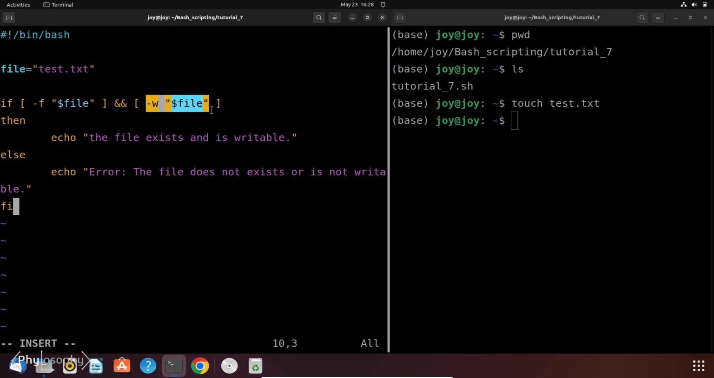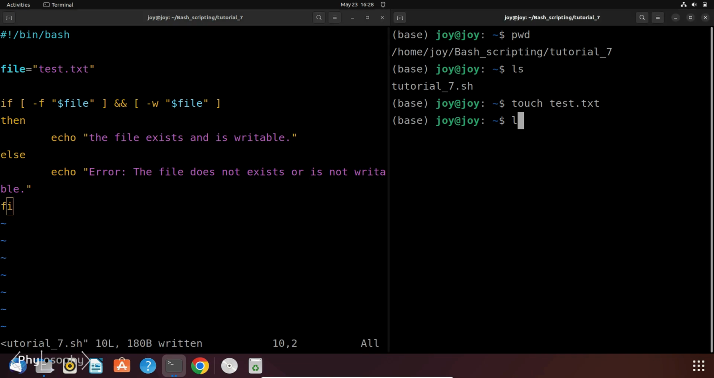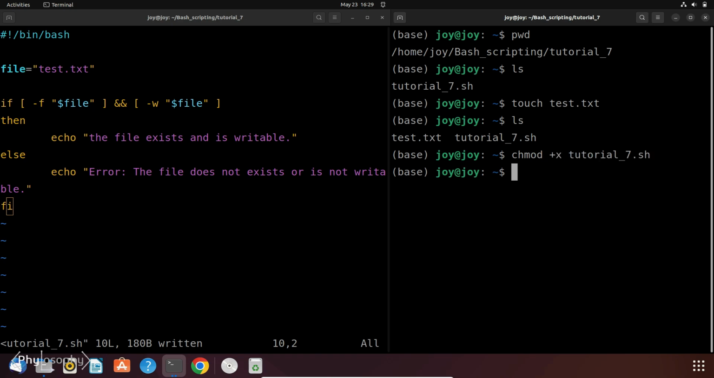If both conditions are true, then this message, the file exists and is writable, will be printed. And if any of the conditions is not true, then it will show an error message, that is, the file doesn't exist or is not writable. So let us save this script and run it. Now here we have these two files, test.txt and tutorial7.sh. First let's make this script file executable. Now let's run it.